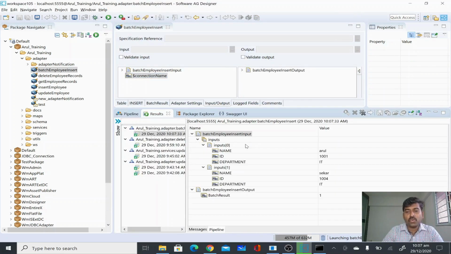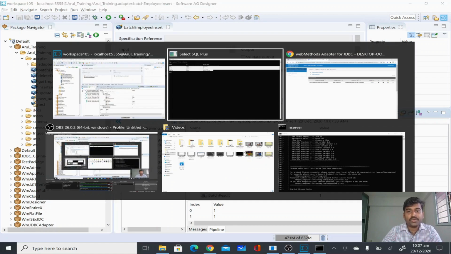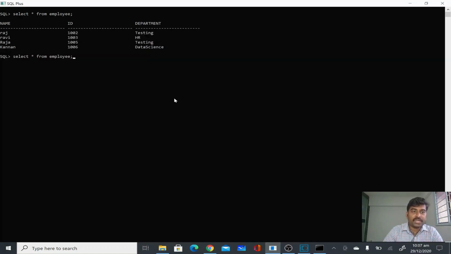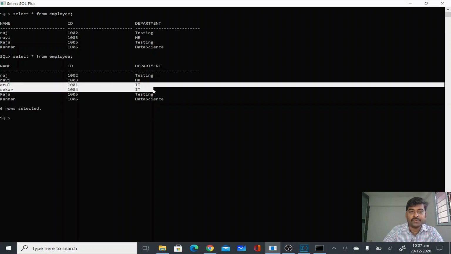If you run it now, it's trying to insert the records. If you see here, the batch insert query was successful. Now I'm going to see how many records are there in my table. If you see here, there are 2 new records. The last 2 records, Arul and Sekar, got added now. These are the records we have inserted through batch insert.